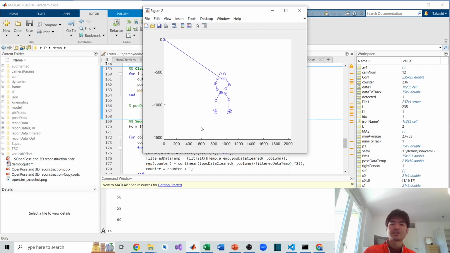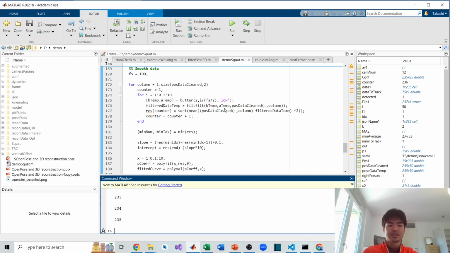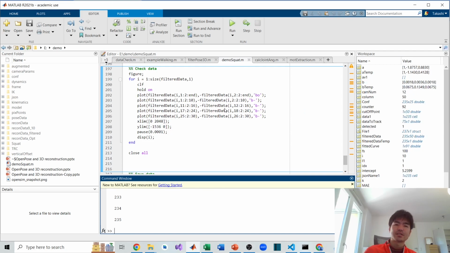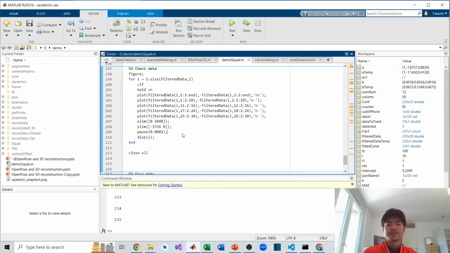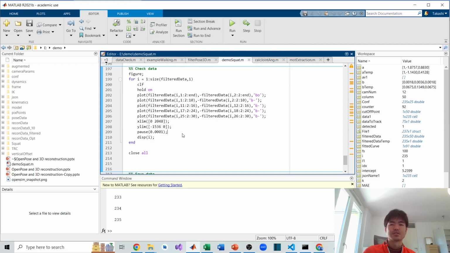If you look at the raw data, it is very noisy and contains a lot of zeros, so I have to clean up the data. All those are missing data, so I fill them in with a linear algorithm. Then I smooth the data based on the residual method I explained in the previous video. And if you look at the data after filtering and cleaning up, you will get nice and smooth data.